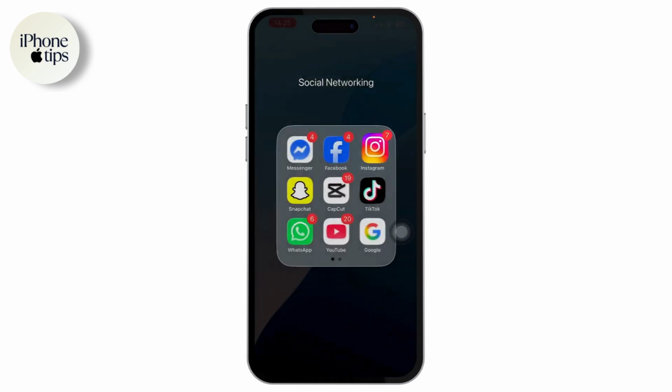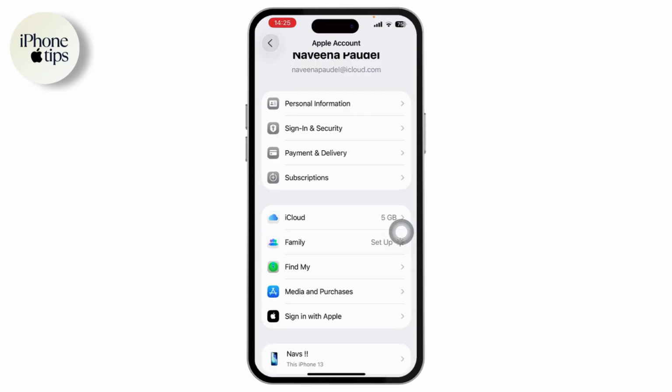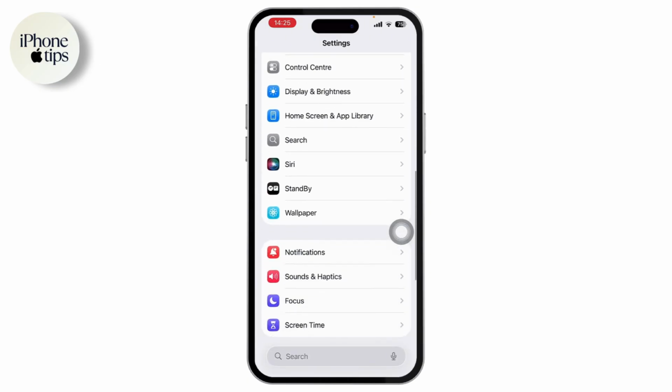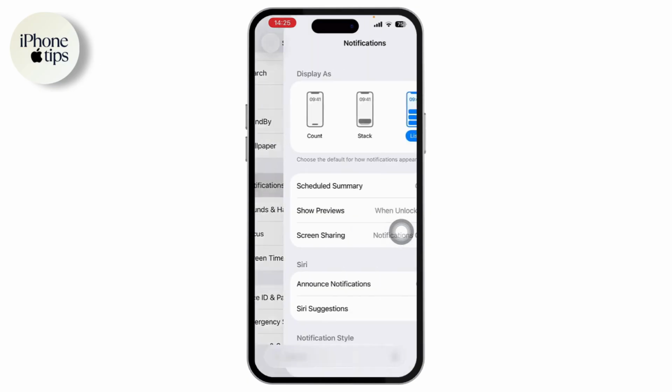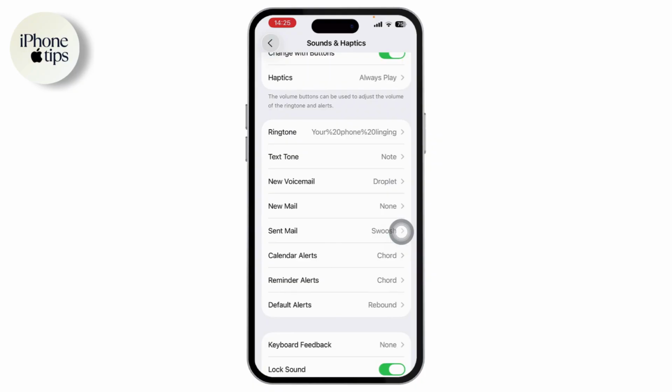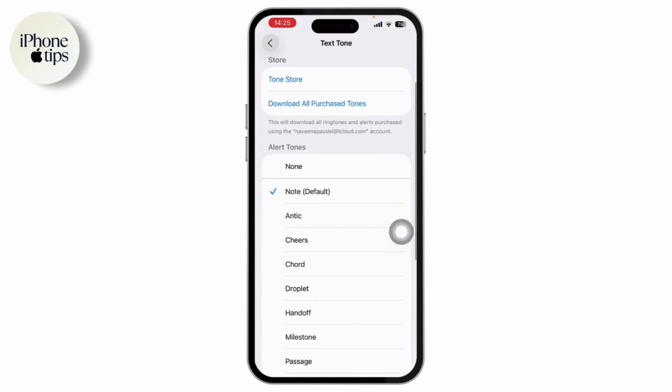Once you do that, you need to go back and then open up your settings. Under settings, you need to go back to your home page and here you need to scroll down a bit and then you will find an option of notifications. Tap on it. Or you can also go with sounds and haptics. From here, you need to go with text tone. And here you need to go and select any other tone.